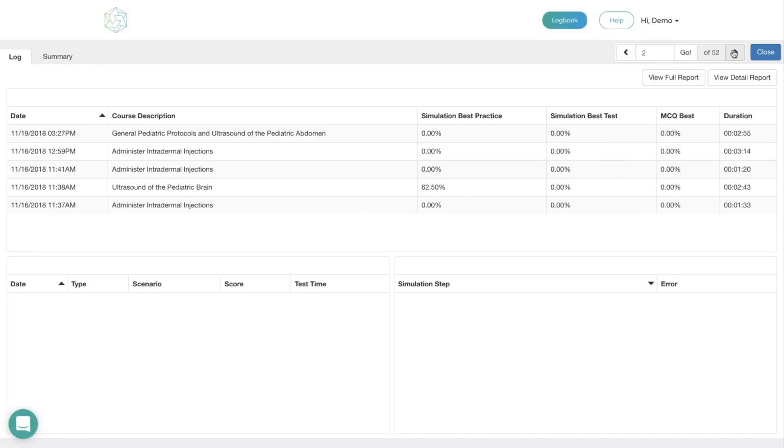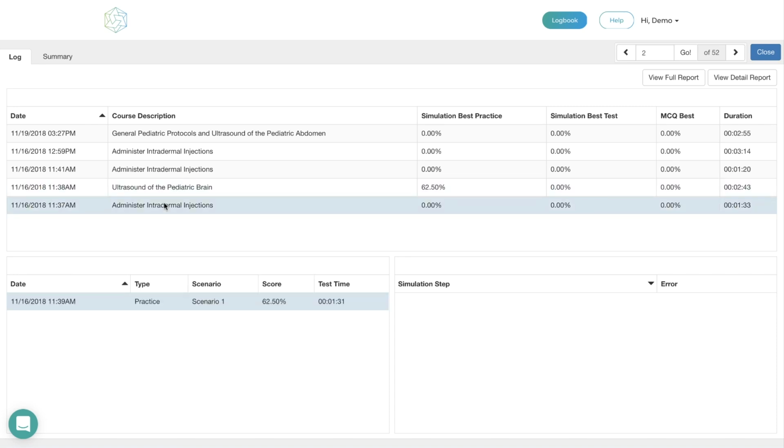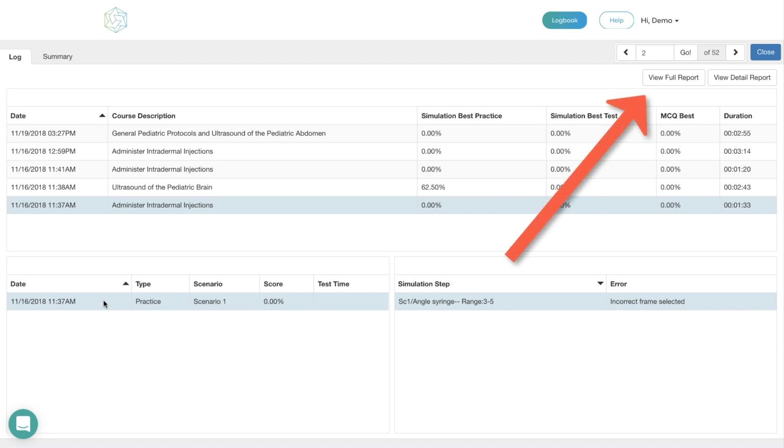To view more details about a session, select a module by clicking on it. You will now see details about that session in the bottom left of the screen, outlining what activities you accessed and completed, including time spent on that activity and the score you received. If you click on a completed activity, you will see more details to the right of that window, showing what occurred during that activity. In this case, I've clicked on a completed simulation, and the system shows what errors I made during that attempt.